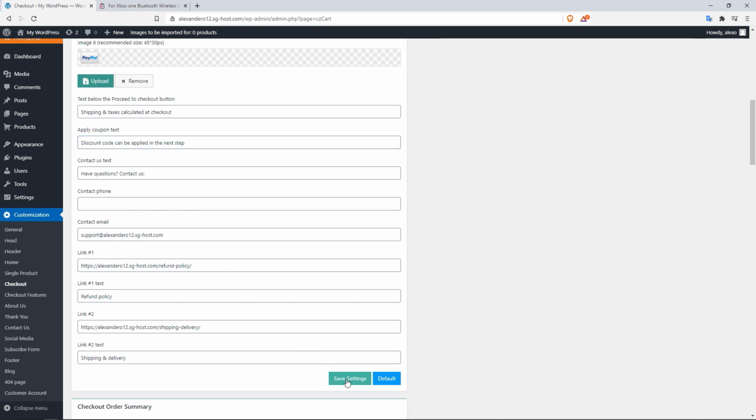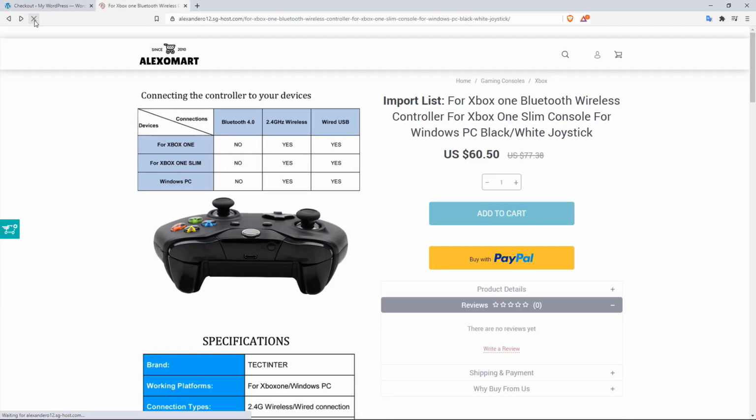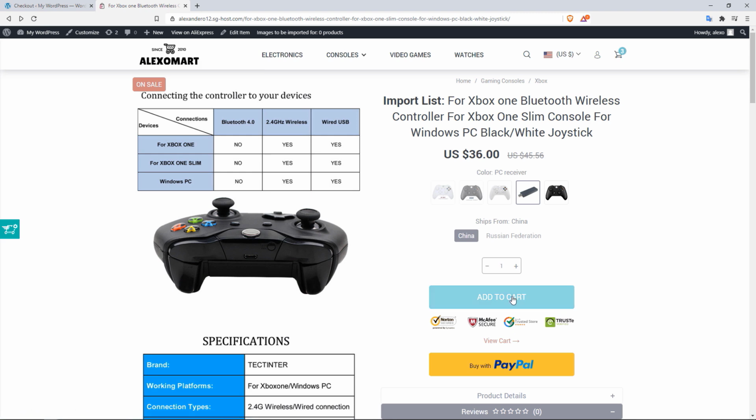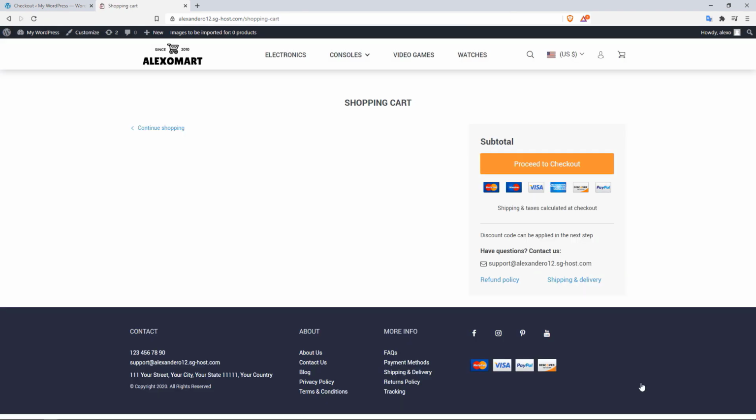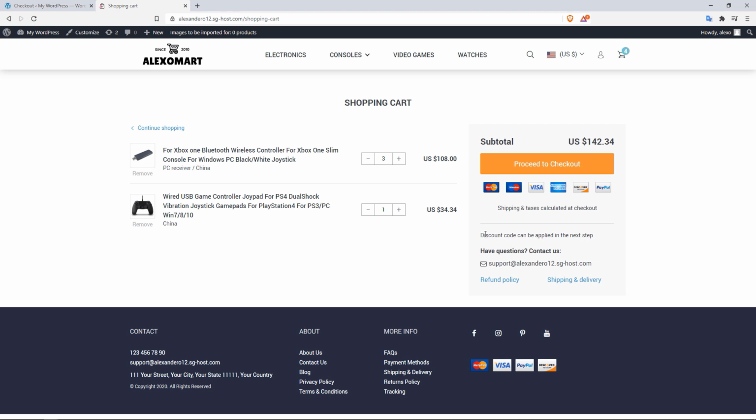Let me go ahead first of all and save my settings. Go back in here, refresh this page. So now if I go over here right now and add to cart, now you can see that our customers can now view the cart. There's the button right here. They click on the view cart, and then right here you can now see all the text that we talked about. You know, how you can apply the discount code, email support, the images of our accepted forms of payments, and so on. So it's on this page.